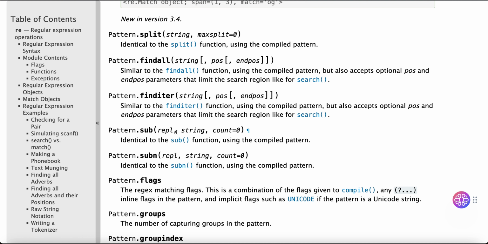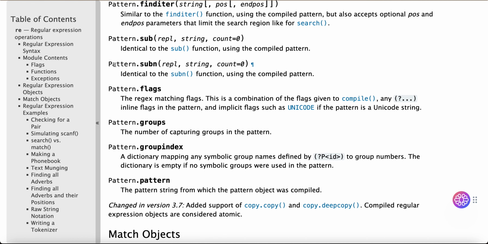Pattern.sub(repl, string, count=0), identical to the sub function using the compiled pattern. Pattern.subn(repl, string, count=0), identical to the subn function using the compiled pattern. Pattern.flags, the regular expression matching flags. This is a combination of the flags given to compile, any (?...) inline flags in the pattern, and implicit flags such as UNICODE if the pattern is a Unicode string.